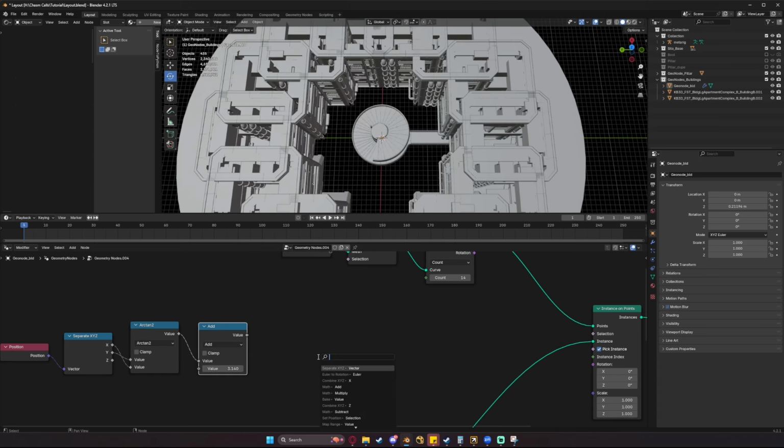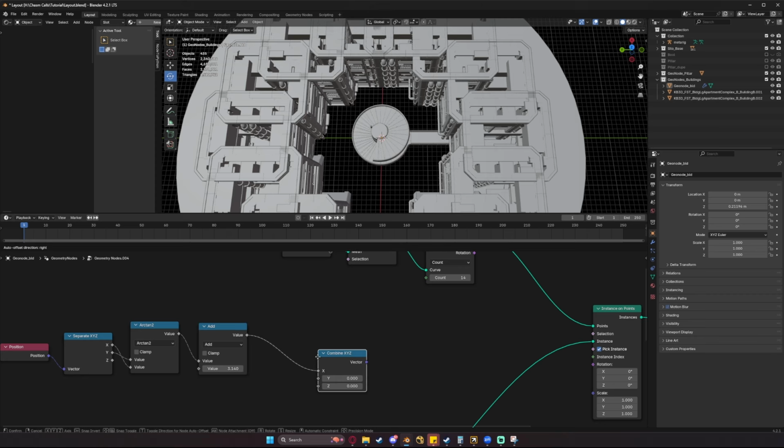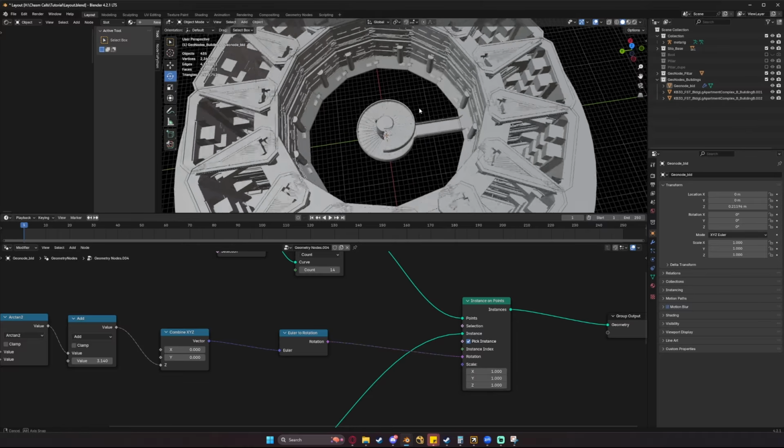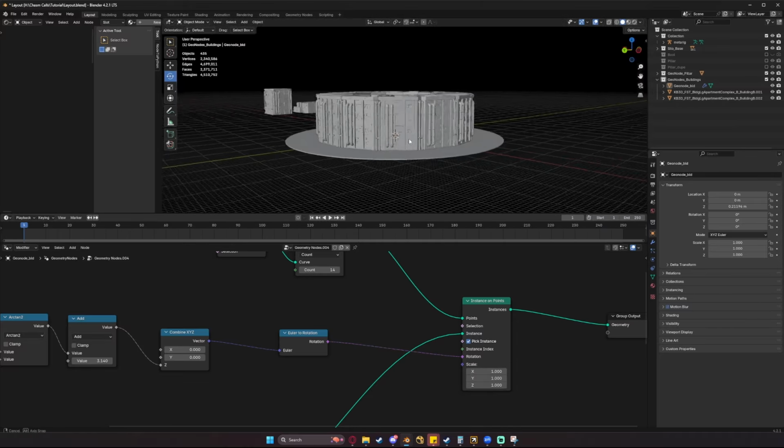All we need to do is take this and then recombine it into XYZ. So I'll drop down a combine XYZ node. Then we need to take this vector information and turn it into rotational information, which we can do with a Euler to rotation node. So we'll just drop that in. And once we plug that in, everything is facing towards the center.